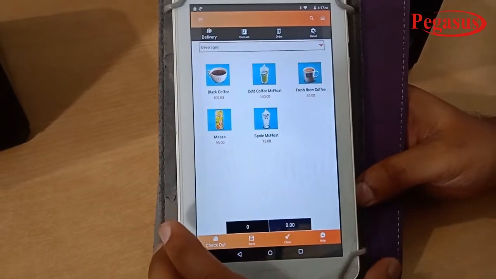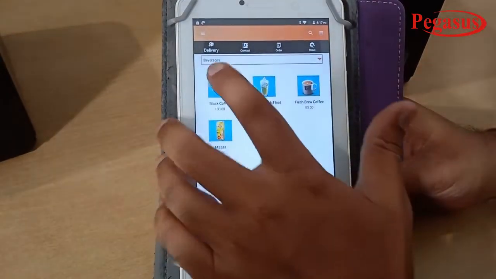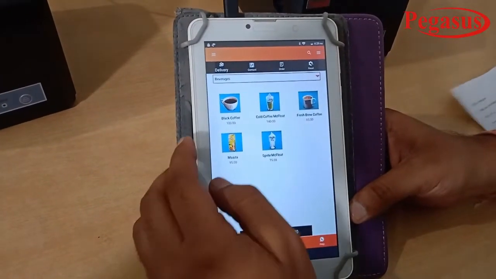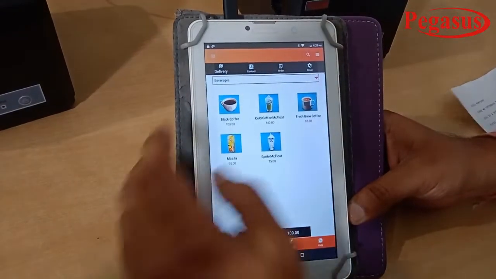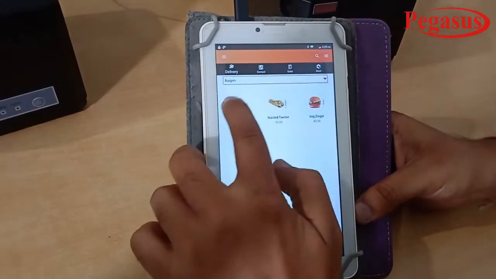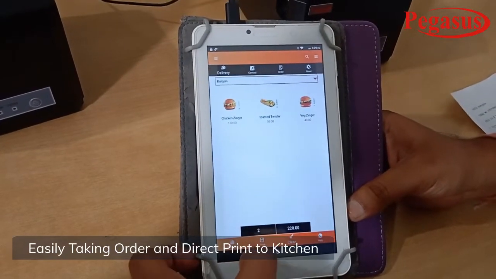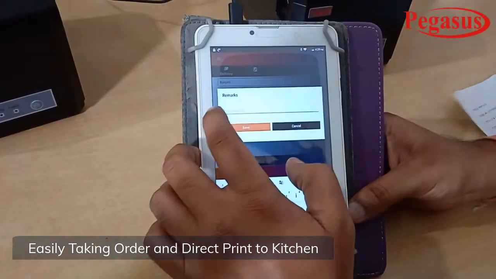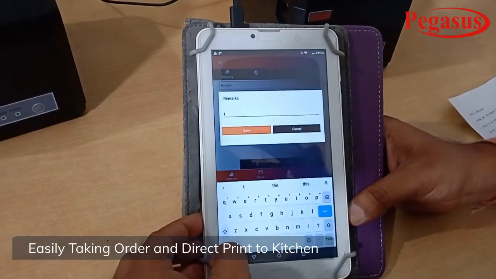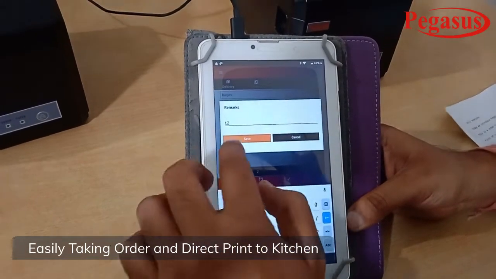Now, we can see here all items with images and categories. Now we take an order. One is black coffee and one is burger, like this one. Now we save. We can save with table number and other remarks, like this one.